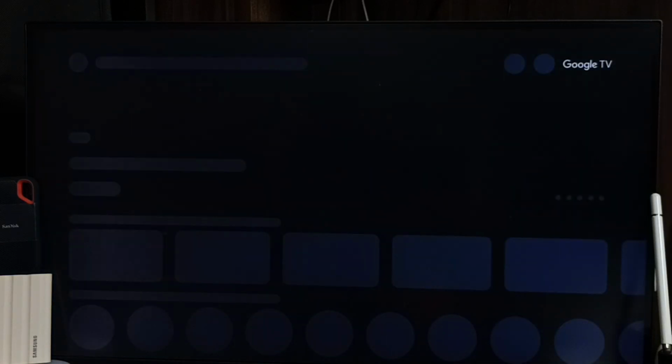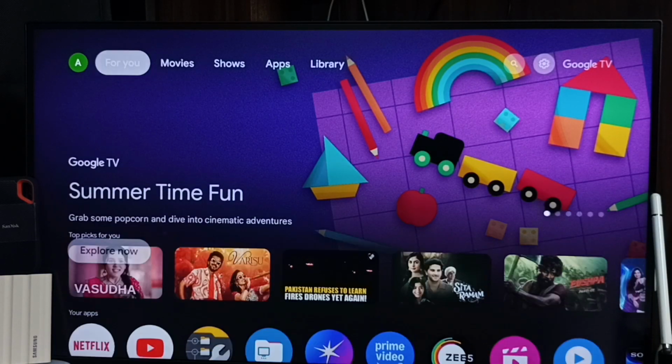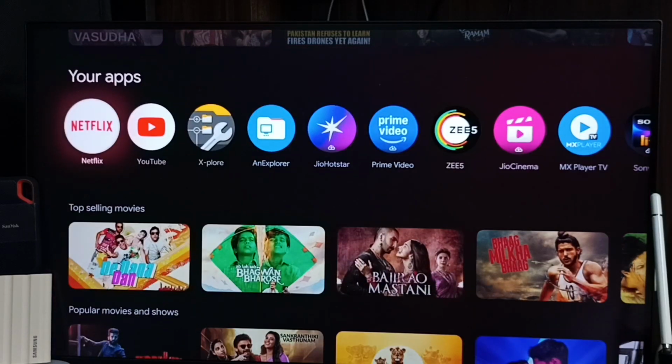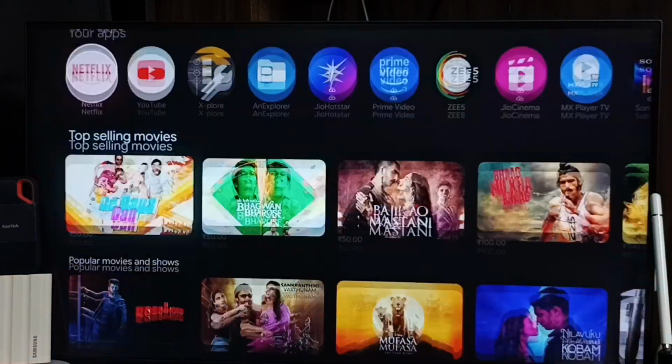Go to home screen. See, please wait, it will take some time to load. See, now we can see recommendations of movies and shows here in the home screen. Okay, so please try this.